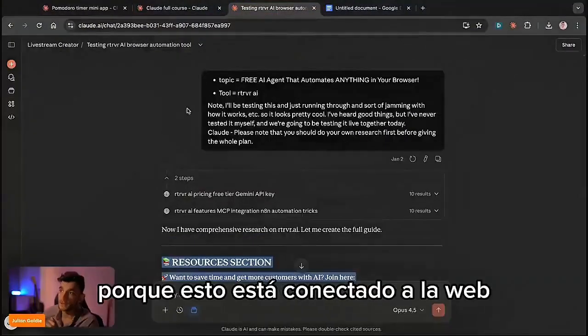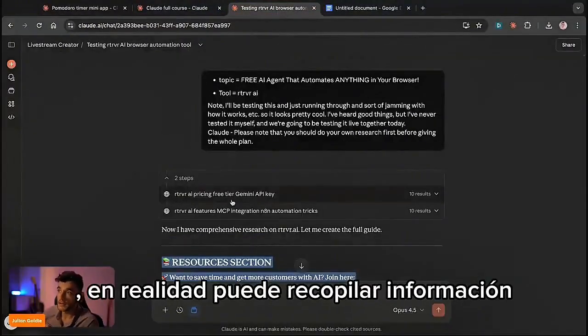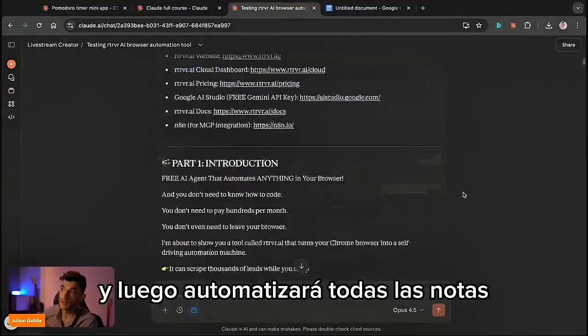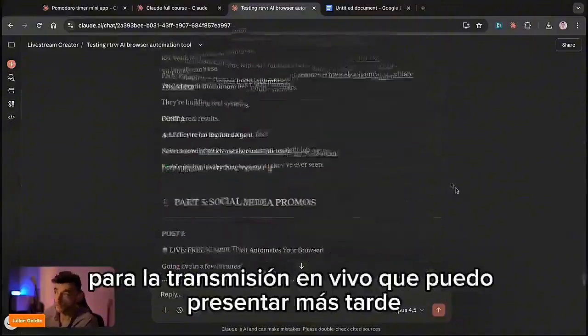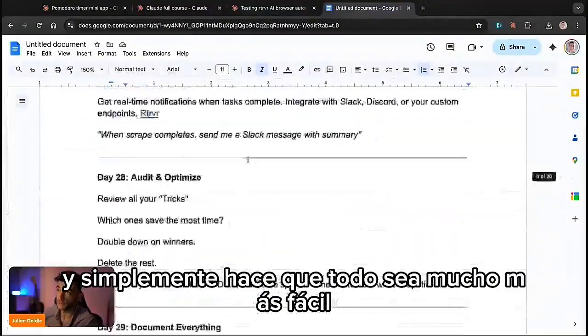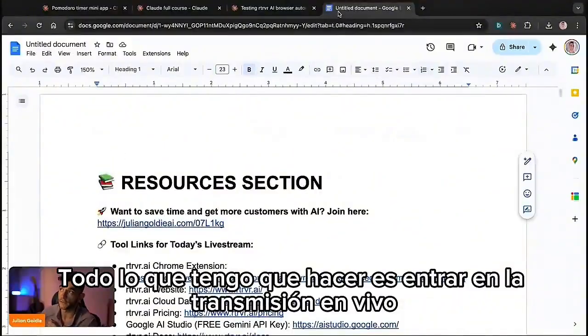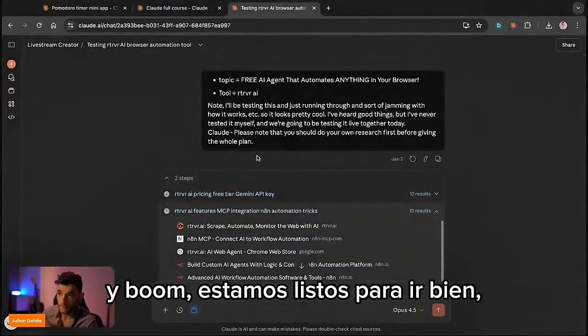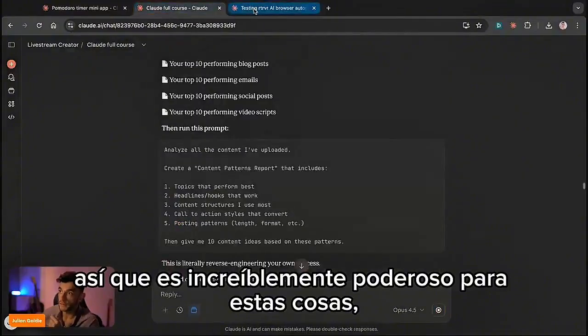And the cool thing is, because this is connected to the web, it can actually gather information. It researches 20 different sources about that particular tool, and then it will automate all the notes for the live stream that I can present later, right? And it just makes everything so much easier. So really all I have to do is get on the live stream, find a really good idea for the live stream, and boom, we're good to go, right? So it's incredibly powerful for this stuff.